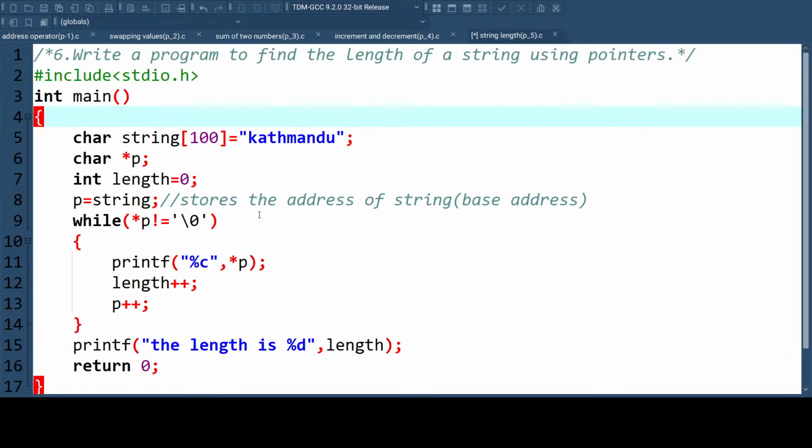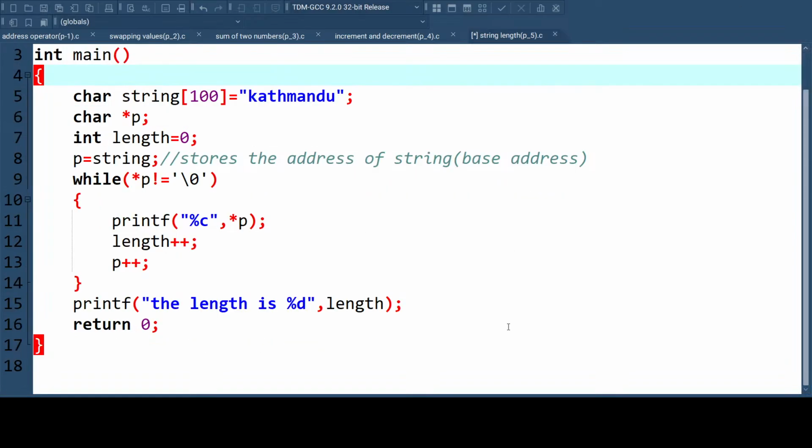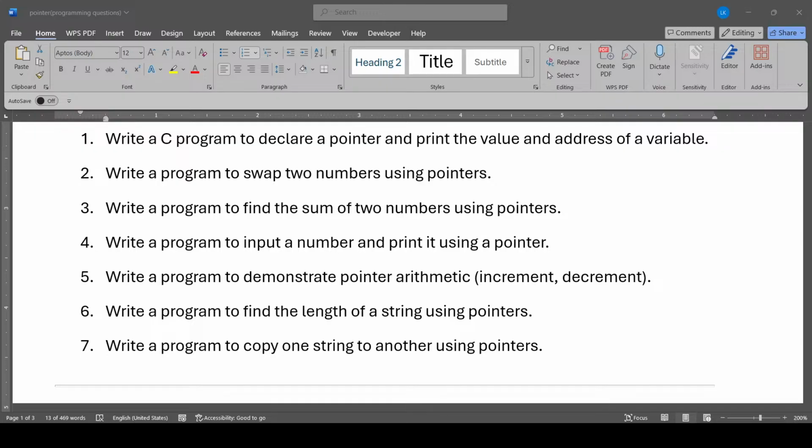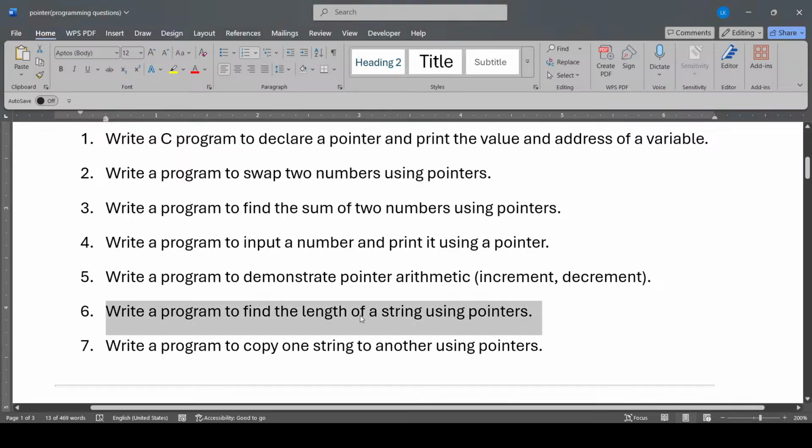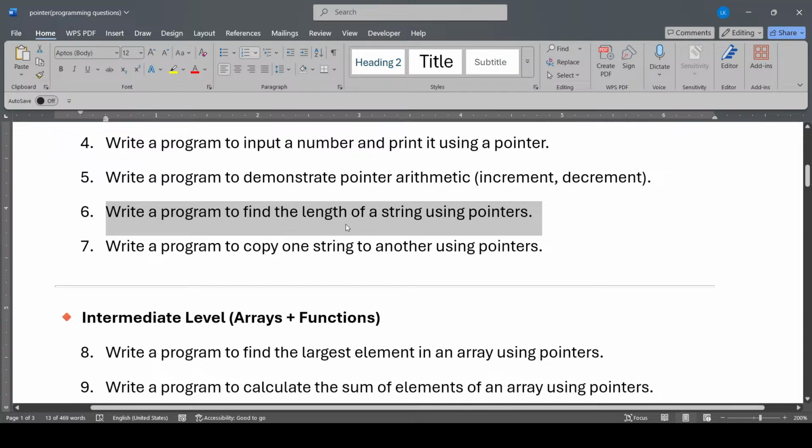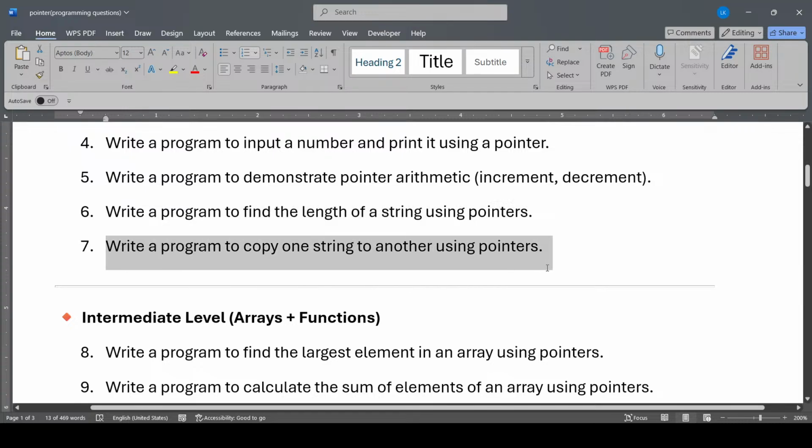Anything you want to ask here? No. Okay. Now we are going to talk about the next program. What is the next program? Write a program to copy one string to another using pointer. So how to copy this one? Can you give me some hints about the 7 number?